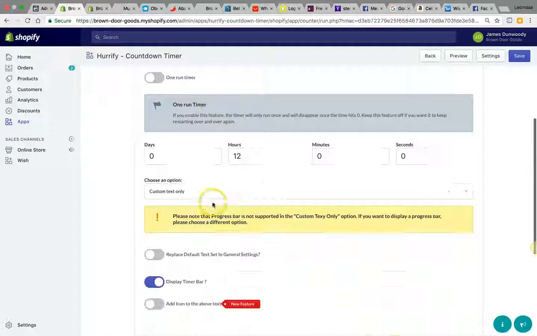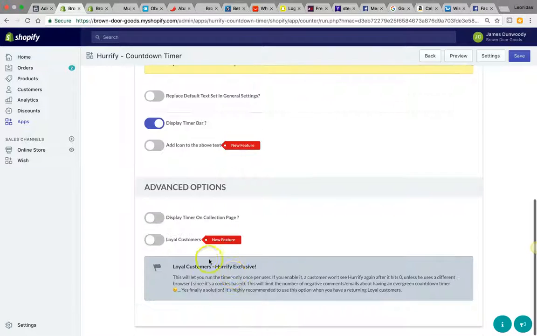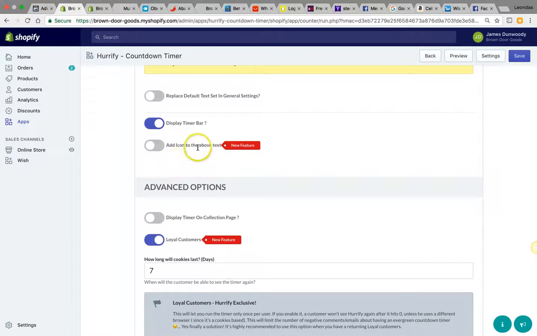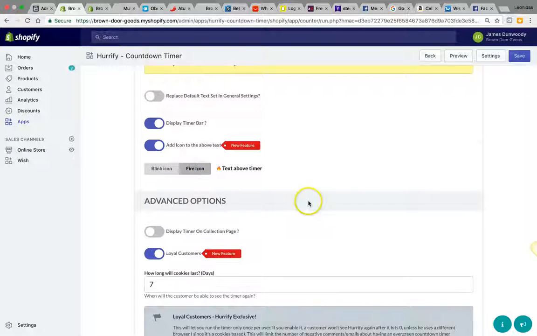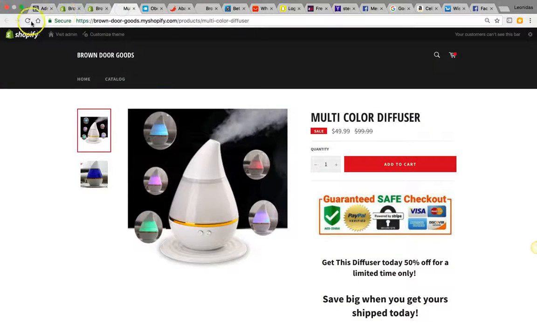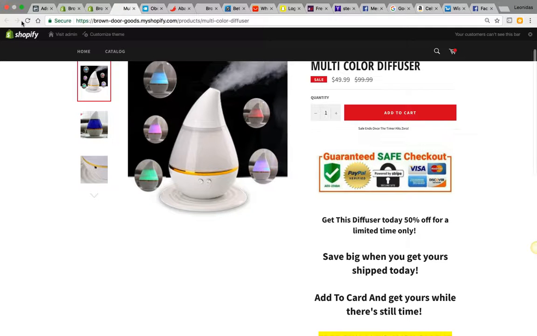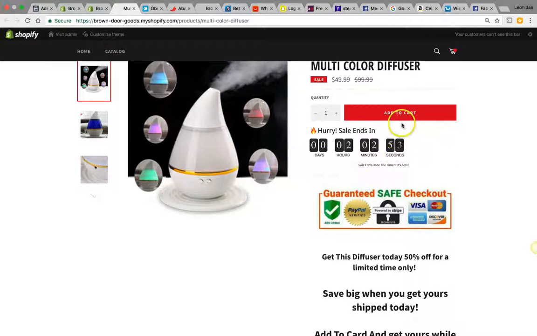We're gonna turn that on. We're gonna say 2 hours and 3 minutes and 12 seconds. Just make up whatever number, doesn't matter. And then we're just gonna go save. Now we're gonna go back to the page, refresh it, and we should see our timer on the page now. There we go. And there's our countdown timer.